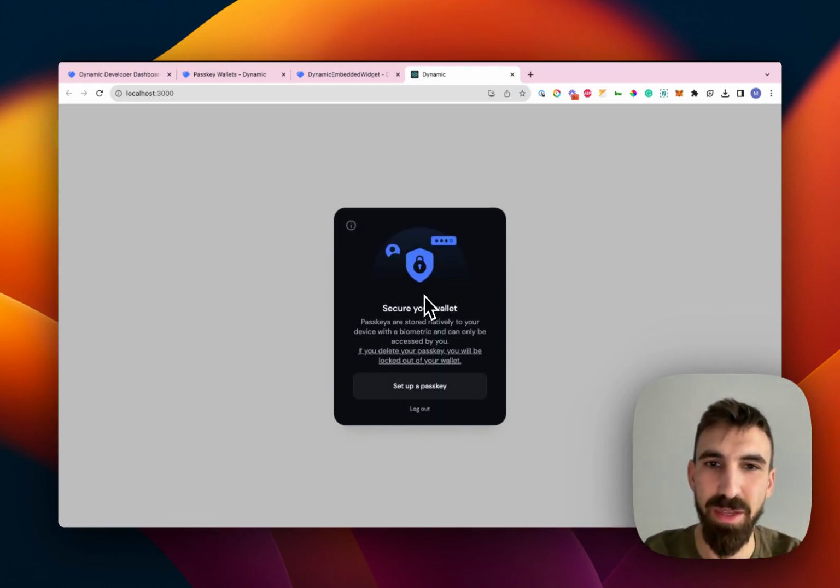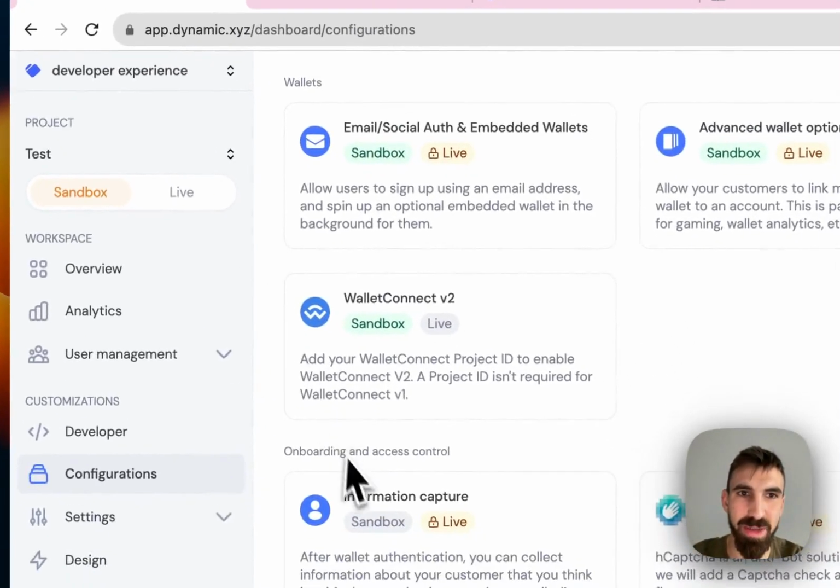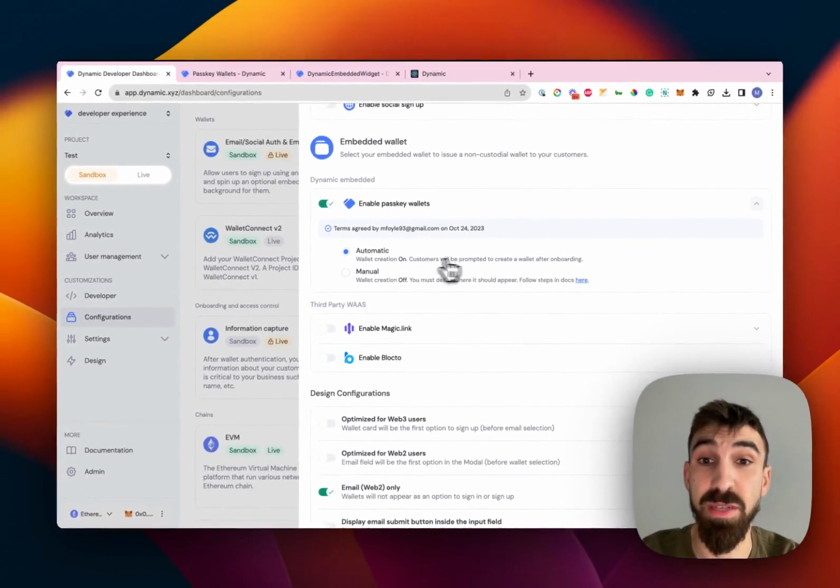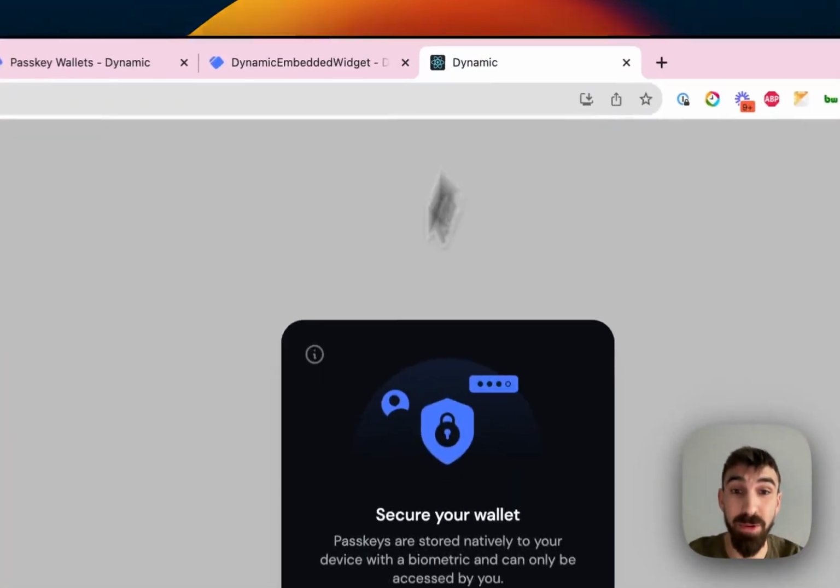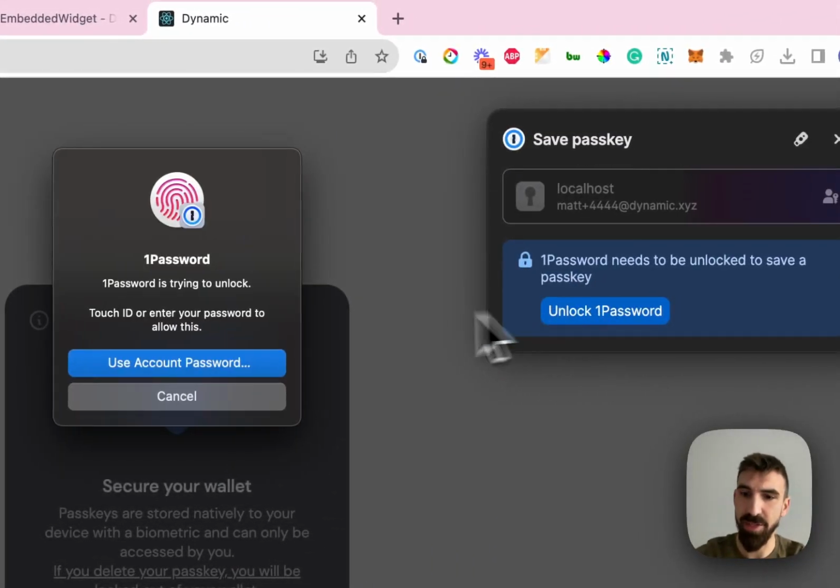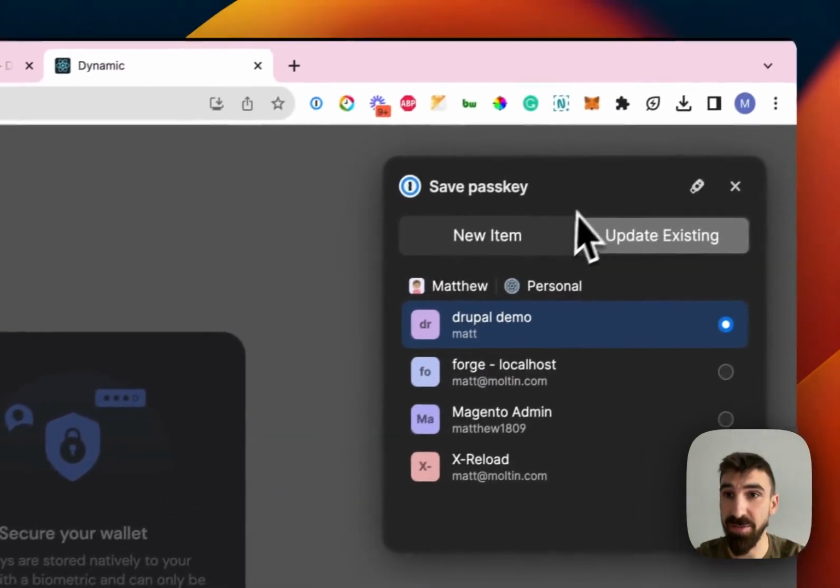Wonderful. We're now prompted to set up our passkey. This is the automatic flow that we talked about here in the dashboard. Let's go back to it for one moment. Wallet creation is on. The customer will be prompted to create a wallet after onboarding, as we are. Now let's set up that passkey. I will save it inside my 1Password. You do not have to do this.